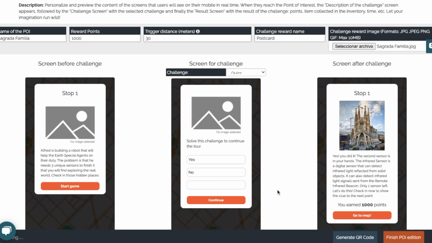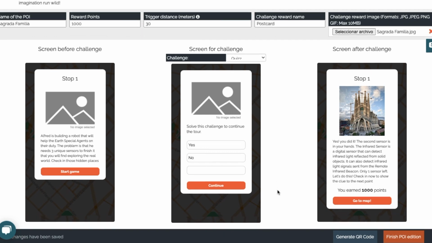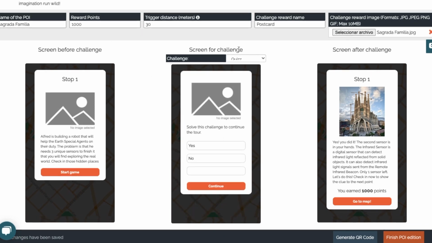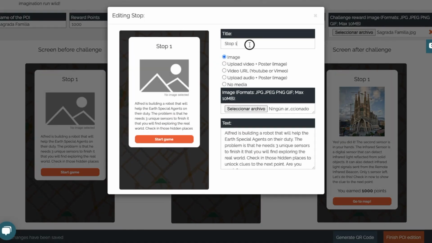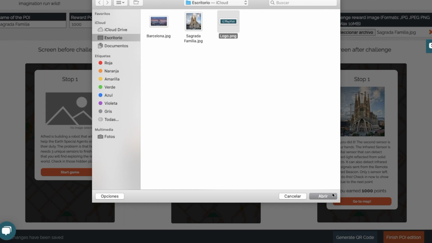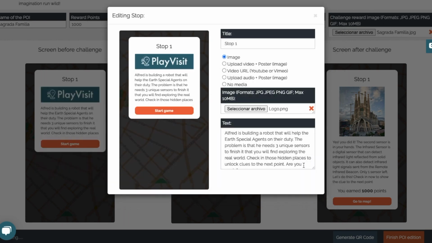Once we have these attributes defined, we can start customizing the point we have chosen. We see that it is divided into three screens: the screen before challenge, the screen for the challenge, and the screen after challenge. The first one is the one that our users will see once he or she arrives at the stop and before doing the challenge. We have to write a title. We have to choose if we want to add audiovisual material or not. So we can choose between an image, a video of ours, a video from YouTube or Vimeo, an audio with a poster, or nothing at all. In this case we will select an image and we'll have to add some type of description for this first stop.